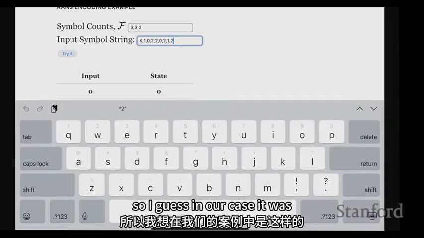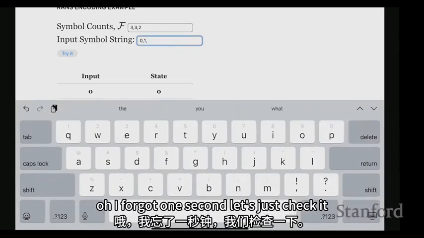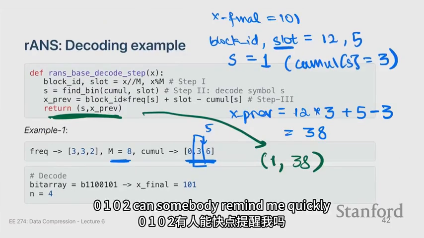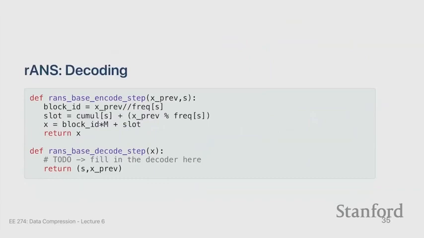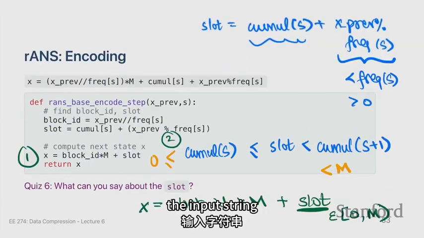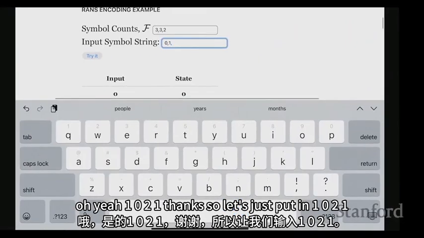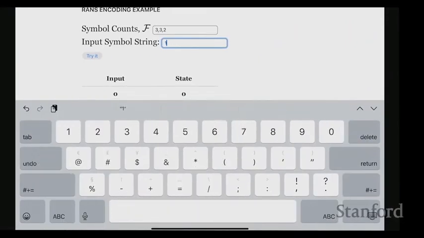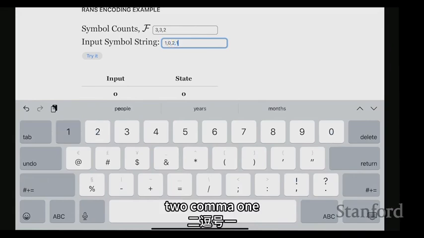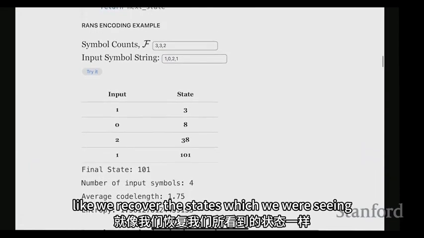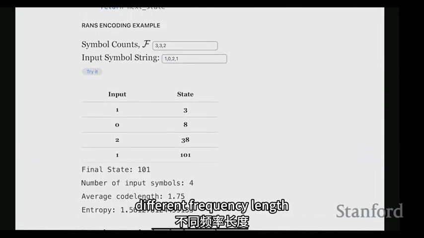So I guess in our case it was, I forgot. One second, let's just check it. Was 0, 1, 0, 2. Can somebody remind me quickly what was the input string? Oh yeah, 1021, thanks. So let's just put in 1, 0, 2, 1, and try it. And you see like we recover the states which we were seeing. And you can play with different symbols, different frequency length.